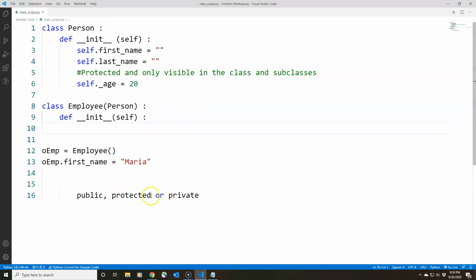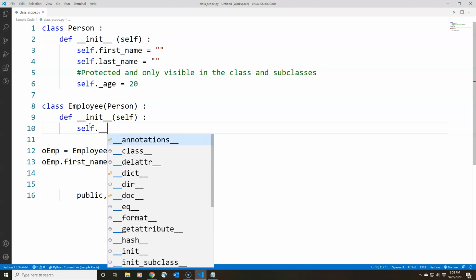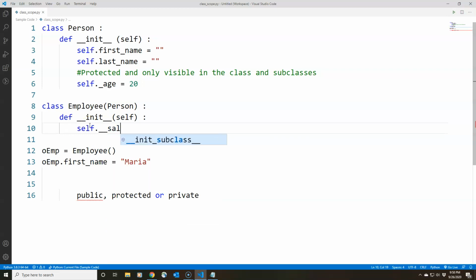Okay, that's protected. The last one to look at is now private. And here's how you do private. Self dot underscore underscore. Remember, a single underscore was protected. A double underscore equals private. And private says you're only visible in the class. You're not visible up here, and you're not visible outside the class. You're only visible in the class.